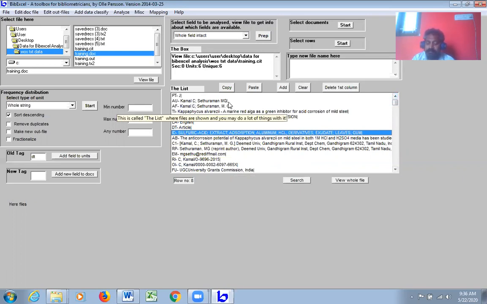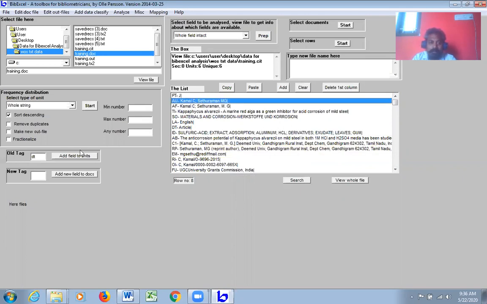It's got 2 authors, and all these fields, whatever I showed you now, have more than one item separated by a semicolon. You can see Kamal, C; Sethuraman, MG. So the items in a particular field are separated by a semicolon. Fine. So let me start analyzing AU, author.